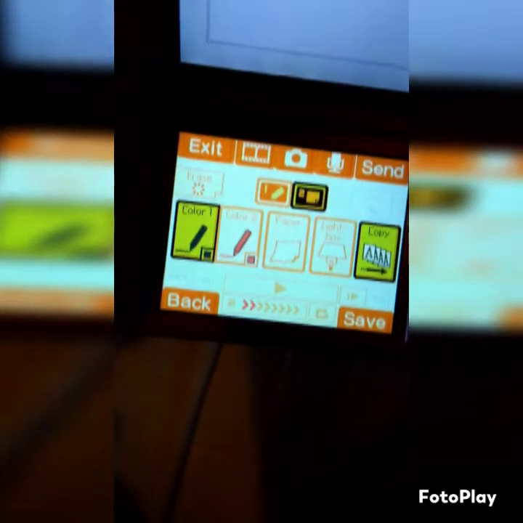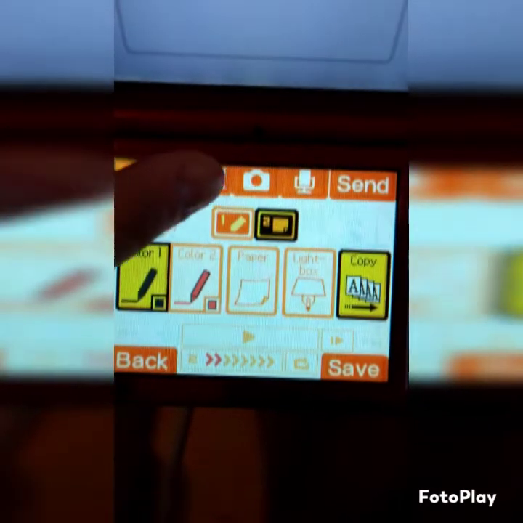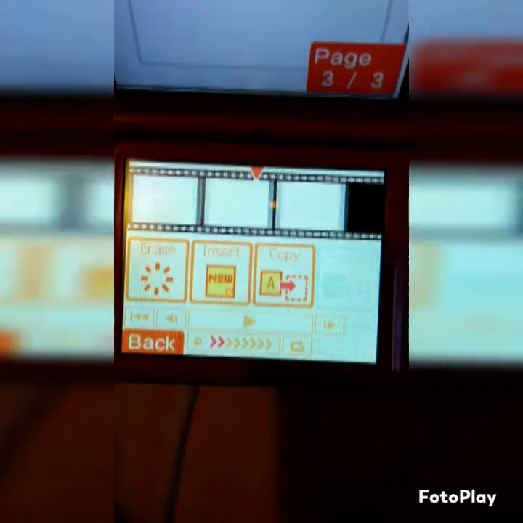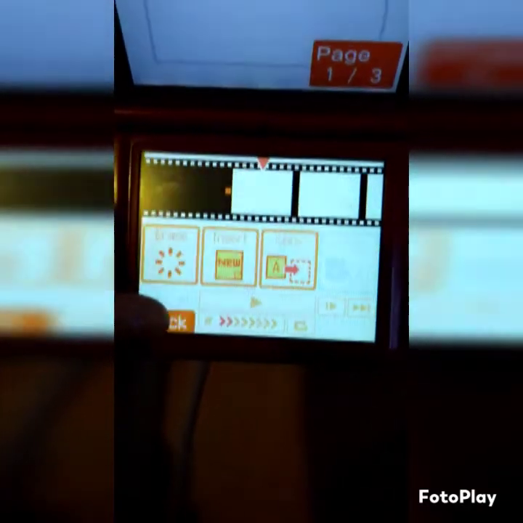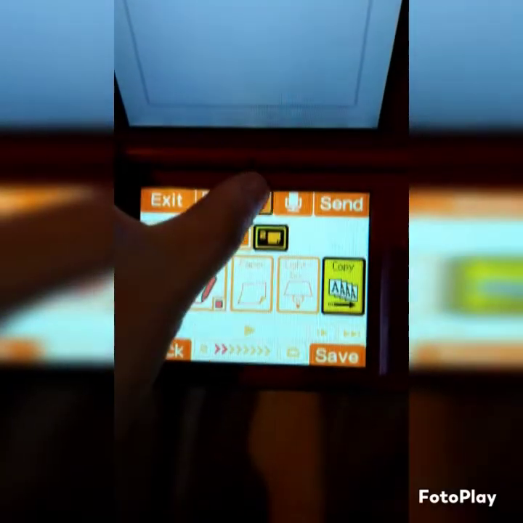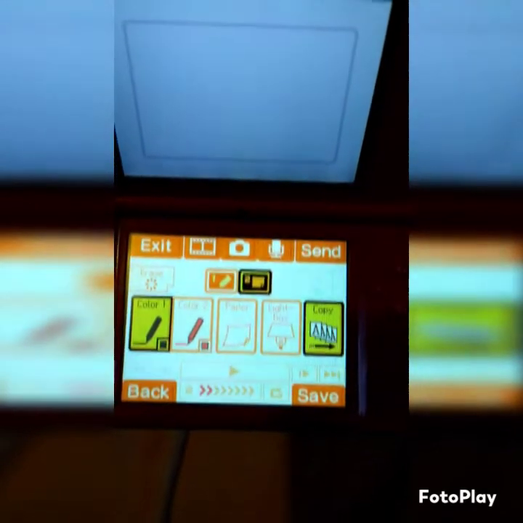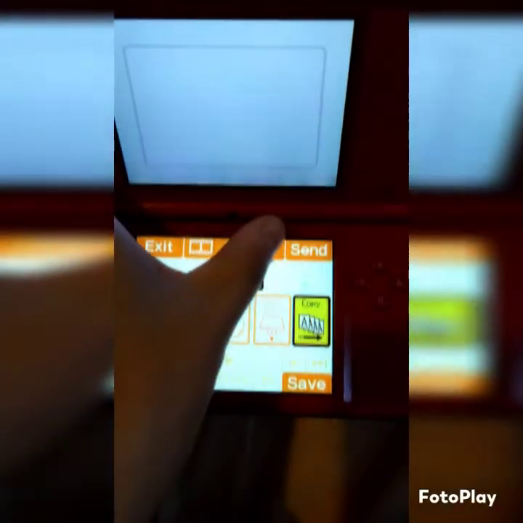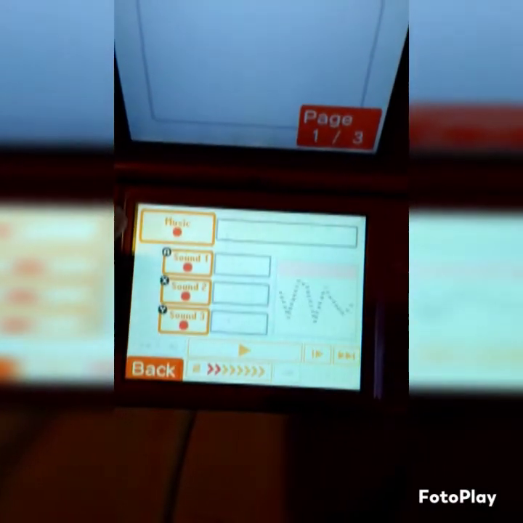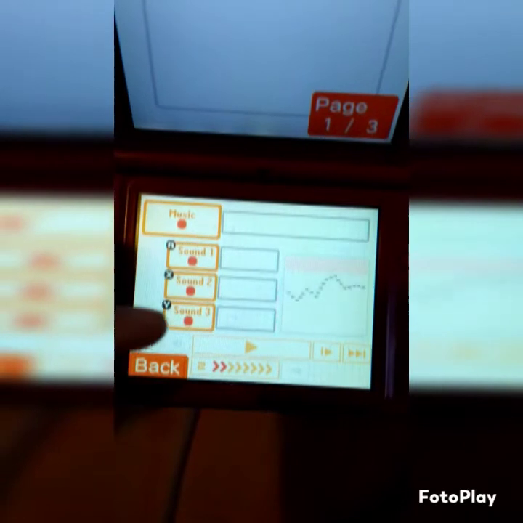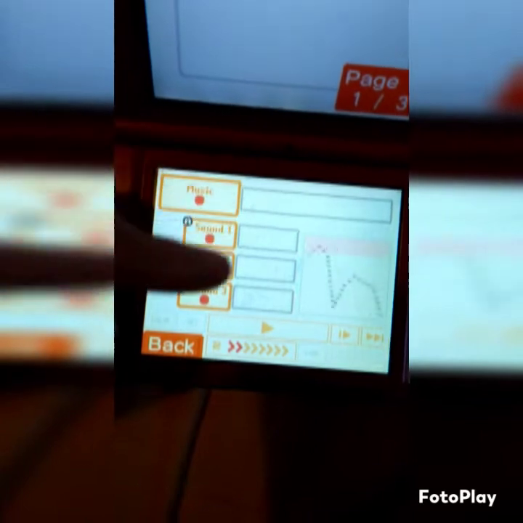Up on the top, you have three options. You have your cinema, which helps you see the Flipnote in detail, and you can also copy, paste, and move it around. Your second option is the photo, where you can take photos and change the color and other things. Then you have your sound, where you take your sound, and then you have these other three options where you can make small sounds and add them in one at a time.